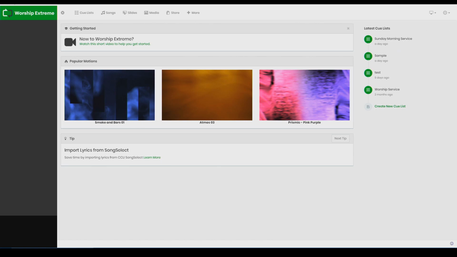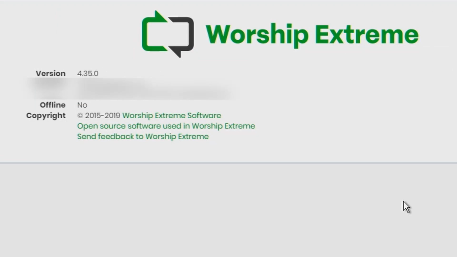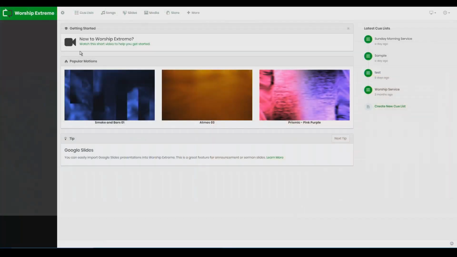All right, so I am here, and we're currently on version 4.350. Just to let y'all know, I have been in contact with the guys over there at Worship Extreme, and they have blessed me with the full version of the software, so I will be able to go through every single aspect of what the program can now do.